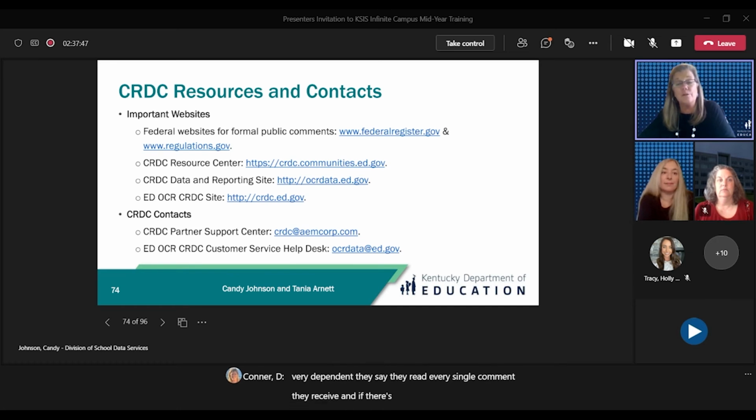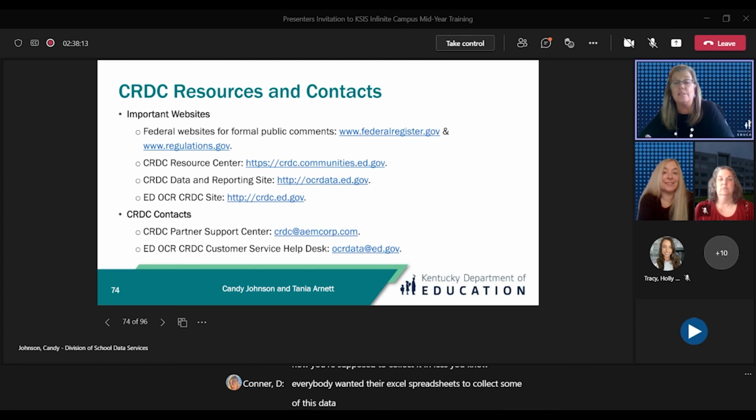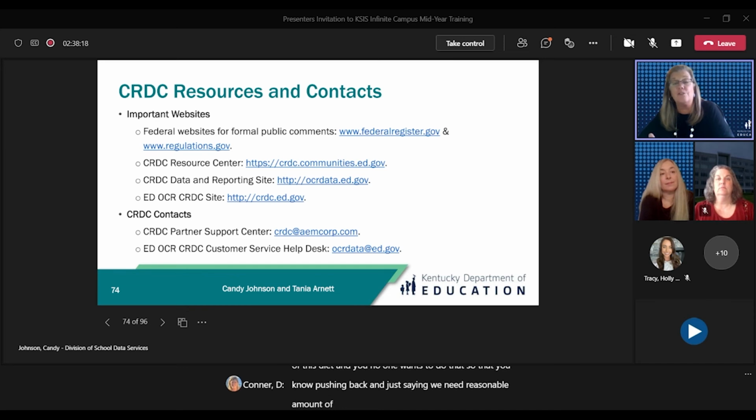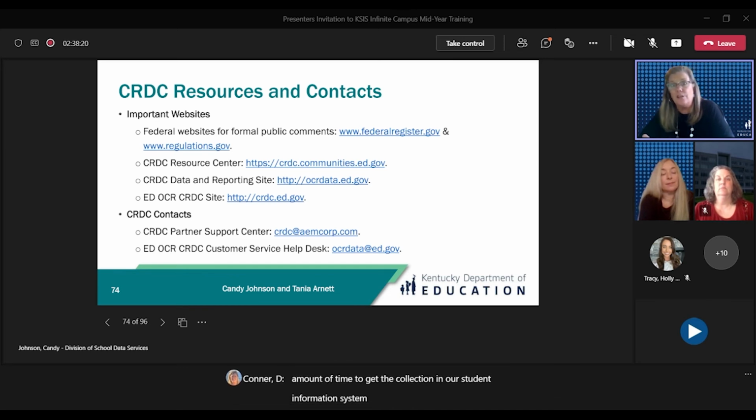And if there's undue burden or the data isn't worth the amount of effort it's going to take to get it, it's okay to say that kind of stuff. Of course, we all want to say it respectfully, but if we're not collecting in Infinite Campus and they want us to collect it, sometimes they'll say, well, we want to start collecting this for the 21-22 school year. Well, if the data's not in Infinite Campus, I'm not sure how you're supposed to collect it, unless everybody's going to their Excel spreadsheets to collect some of this data. And no one wants to do that. So pushing back and just saying we need a reasonable amount of time to get the collection in our student information system is a good response.